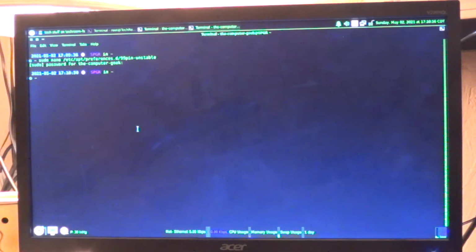this file should be linked in the description, and basically what you do is you download it and you copy it to your home directory, and then all you do is cp 99pin-unstable /etc/apt/preferences.d. And make sure to have sudo in front of that, or do it from root, either by being under a root login or sudoing to root with sudo -i.